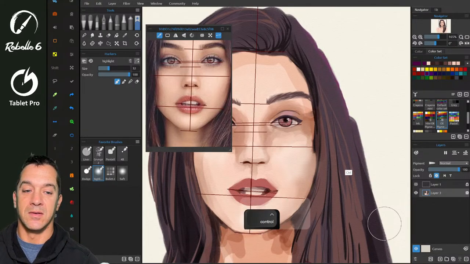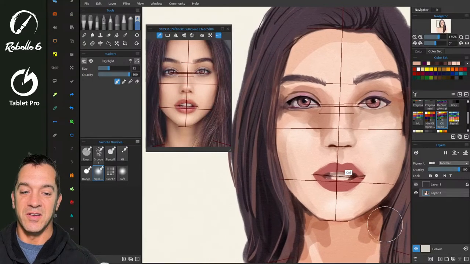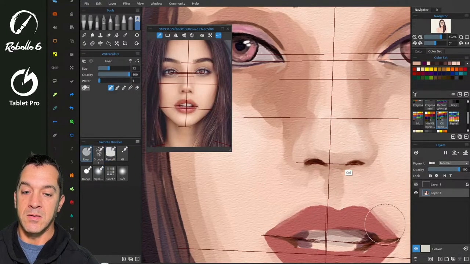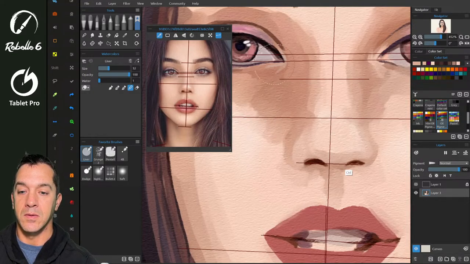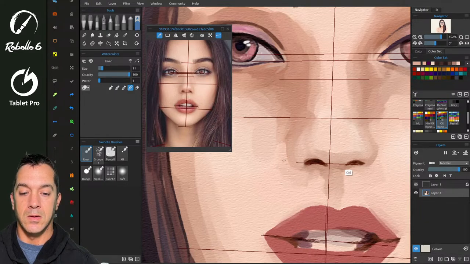Okay, but we're not going to do that at this point anyway. So we're going to unlock transparency with forward slash, and let's continue working on her cheek and nose, head and tail. Let's use liner again and blend this. I think I've made this too light originally. So this, I think, is a little too wide. Here as well.